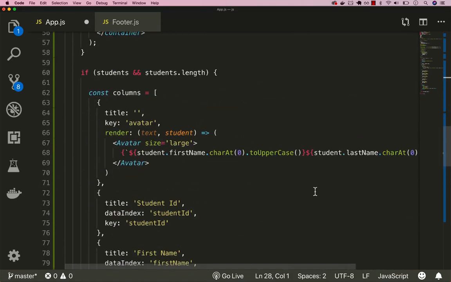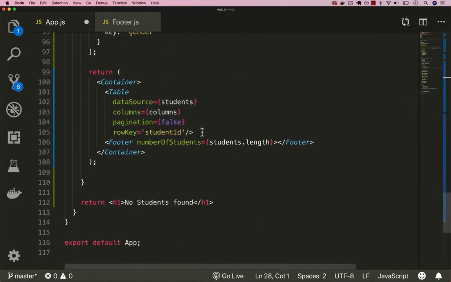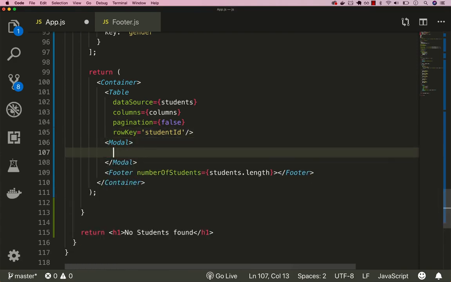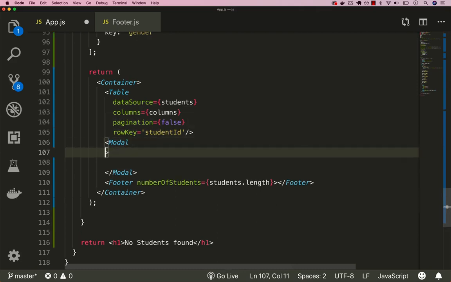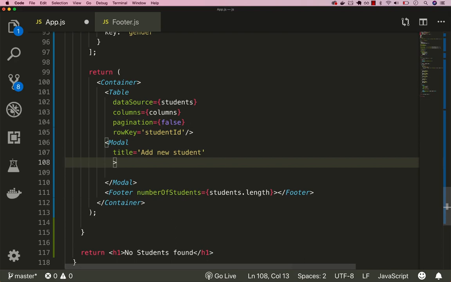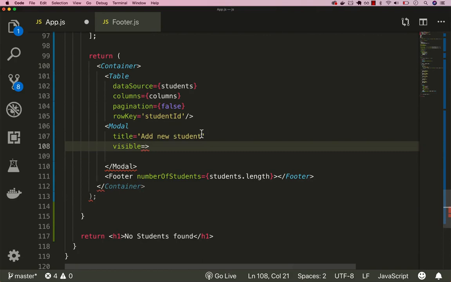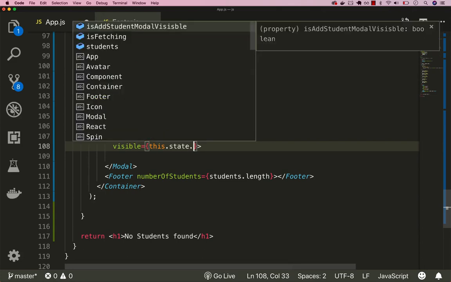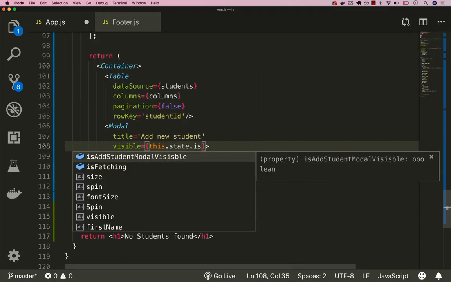Now scroll down, and right before the actual footer, let's add the actual modal. So Modal, this has to be a component just like that. And if I close that, I get autocompletion. Let's go ahead and add the actual props. So we have title equals to "Add new student." Let's also define visible. This is how we're going to toggle the actual modal, equals to the actual state, so this.state.isAddStudentModalVisible.